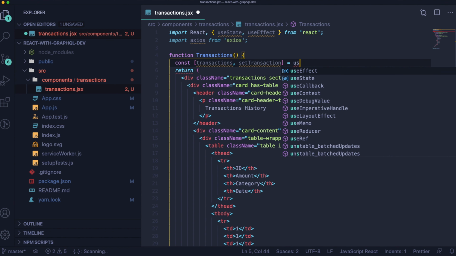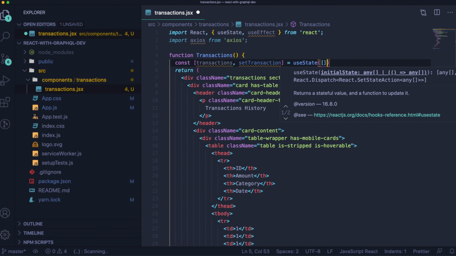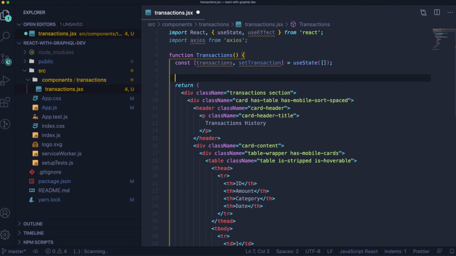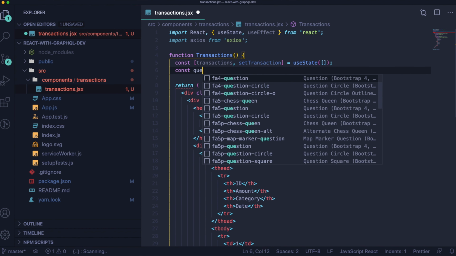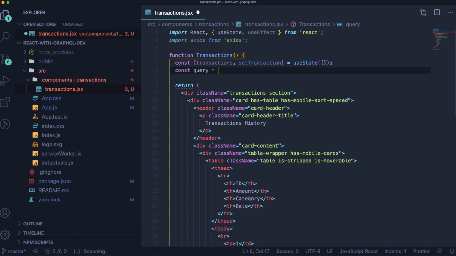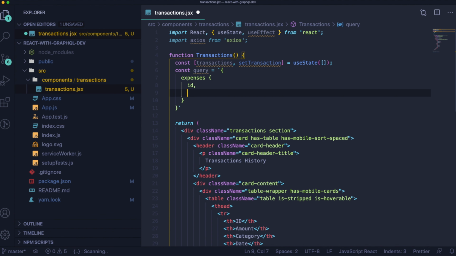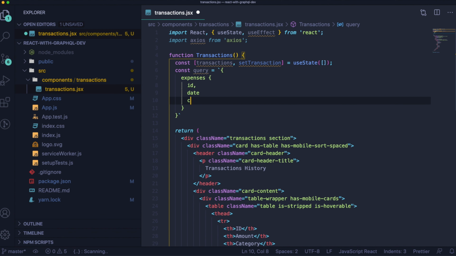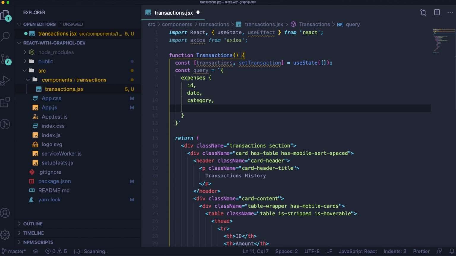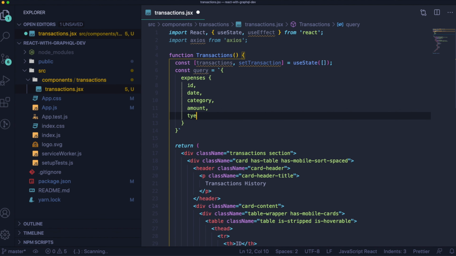And below that, let's create a query that we will use to ask for data from GraphQL. And we are going to ask for ID, date, category, amount, and type. You can modify it and ask just for IDs, for example, or just for amounts, but in our case we will need all of those values so we can display them.